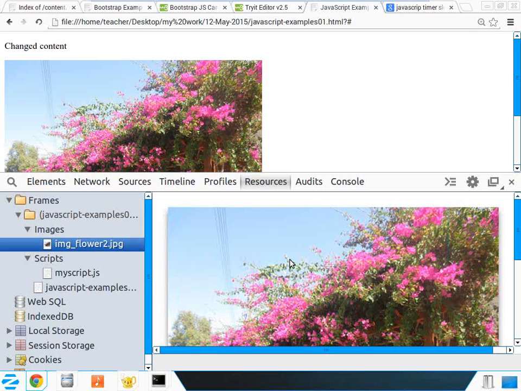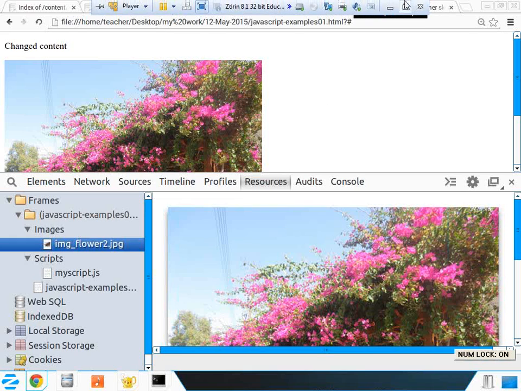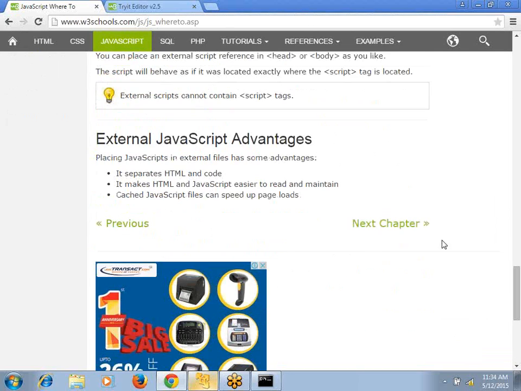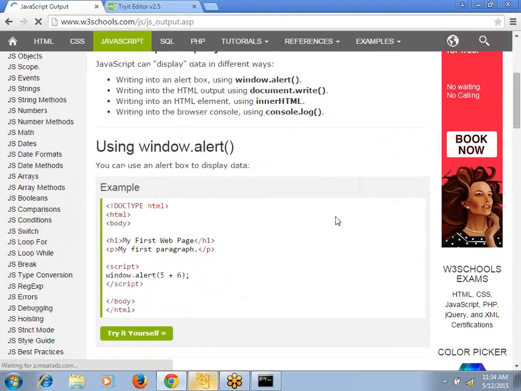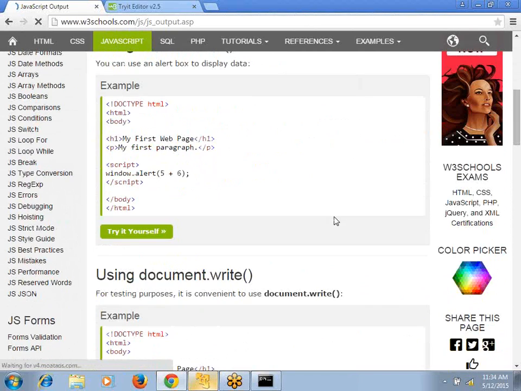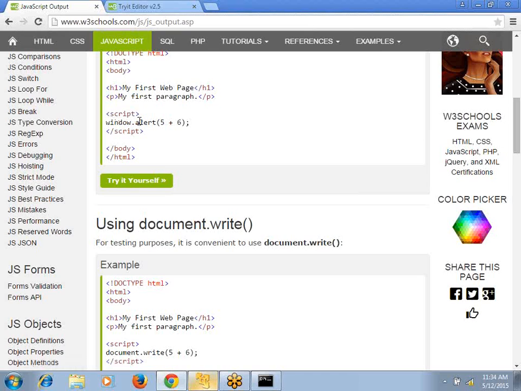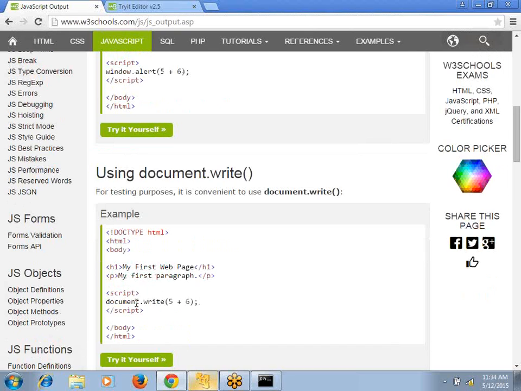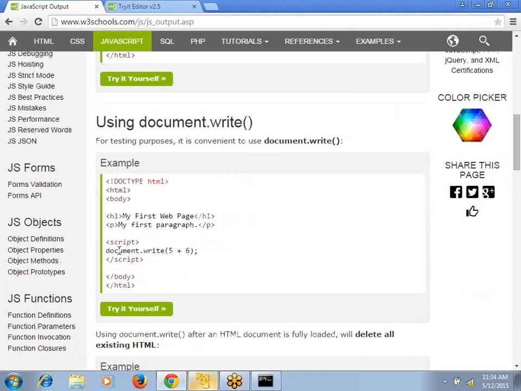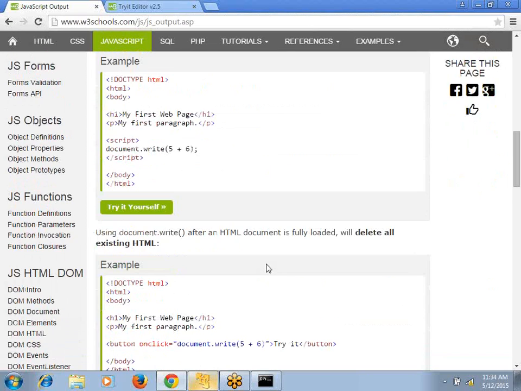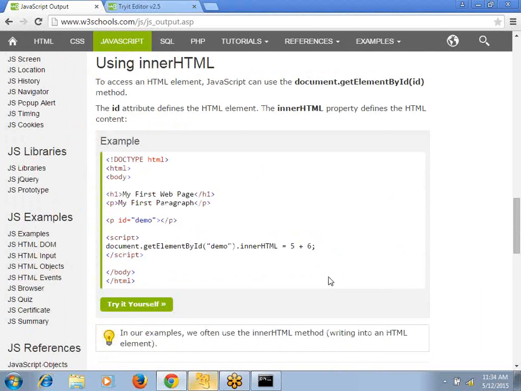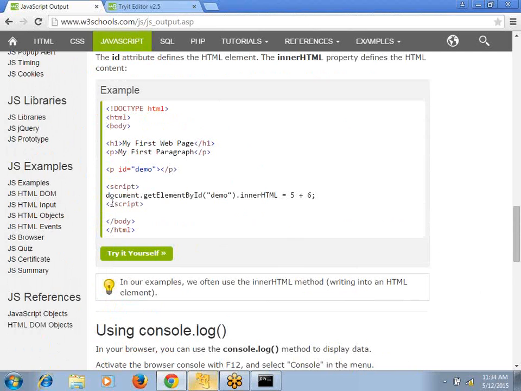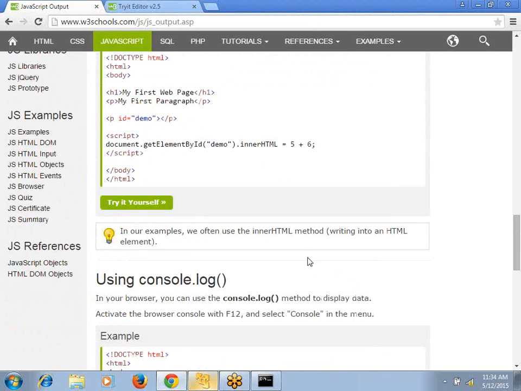Okay, so we're getting closer to the time. External linking also you got to know. Have you done that? Alert, window.alert, same. Document.write, then already we tried that. Okay, you practice small things. We will be taking you to much bigger things in future. So it will do that job.